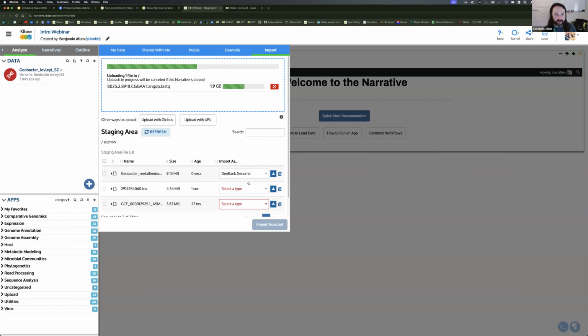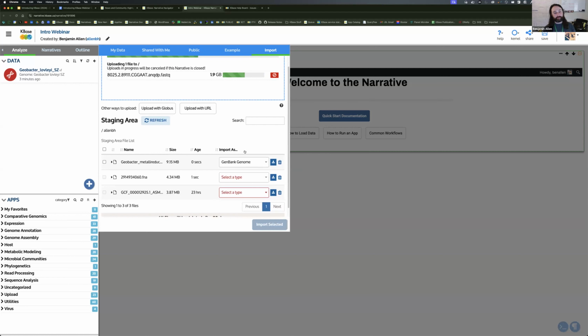So I'm just going to go ahead and import this data now. You can see my genome here is at the top of my list in my staging area. It has automatically selected what type of data this is. This is a GenBank flat file, so it automatically determined that this is a GenBank genome. In the suggested types, you can see other types of data that you can import.